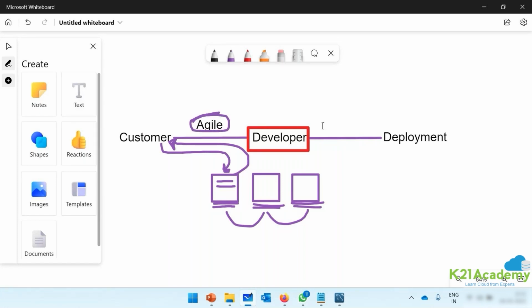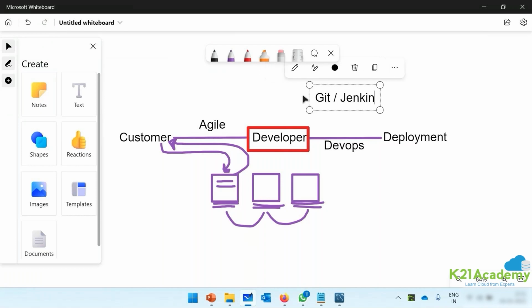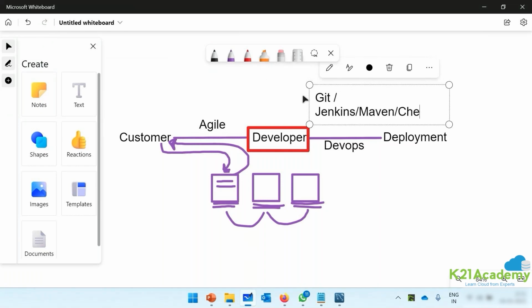Then the world came up with DevOps. DevOps is basically a successor of Agile, but you cannot say that Agile can be replaced by DevOps, because Agile fills the gap between the developer and the customer, and DevOps is the methodology where there is a bunch of tools called Git, Jenkins, Maven, Chef, Puppet, containers, Docker, you can say Docker container in general, monitoring Nagios.